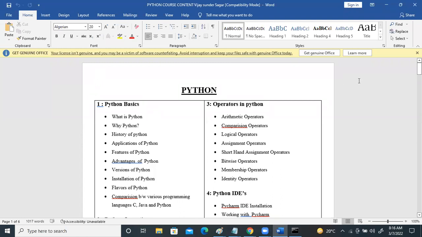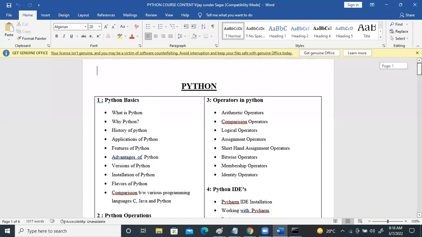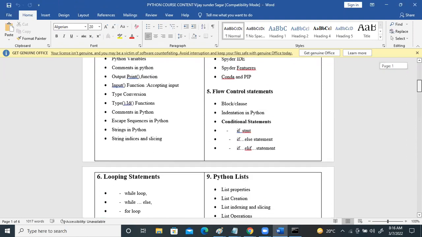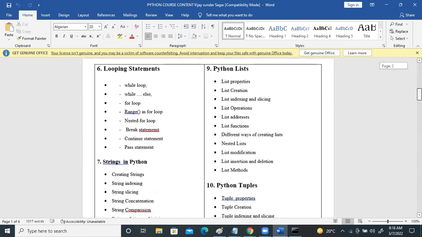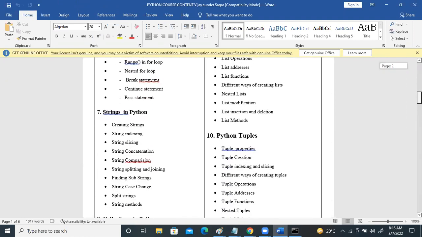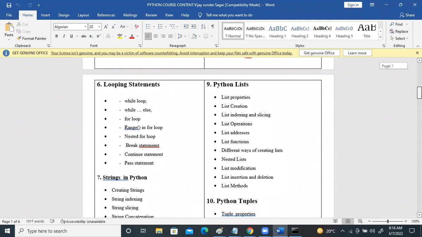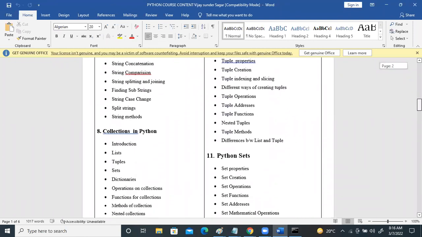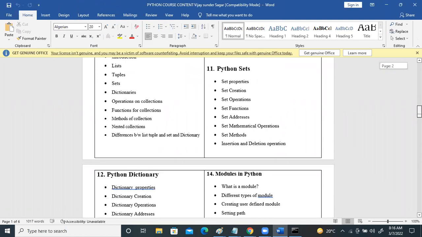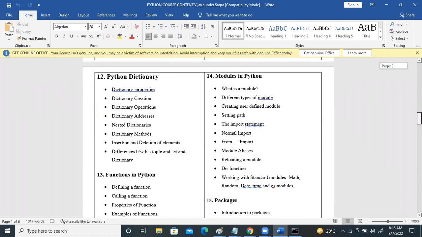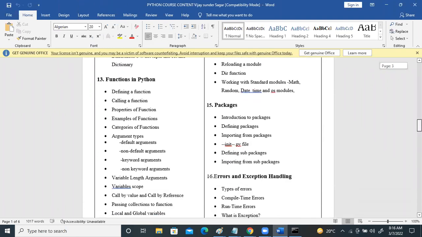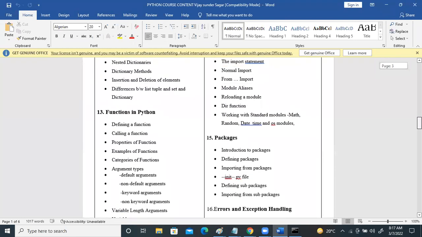Python basics, Python operators, IDEs in Python, flow controls, loopings, Python list, tuples, sets and dictionaries, Python indexing, slicing, properties, functions, methods, working with their addresses, nested lists, tuples and sets, collections, Python dictionaries, right? Functions in Python, modules in Python, different types of functions like lambda function, filter function, map function.